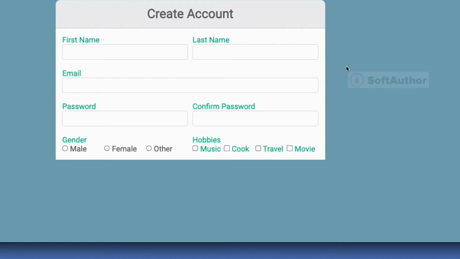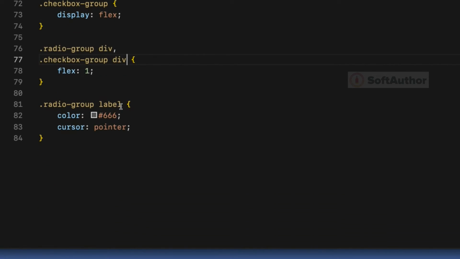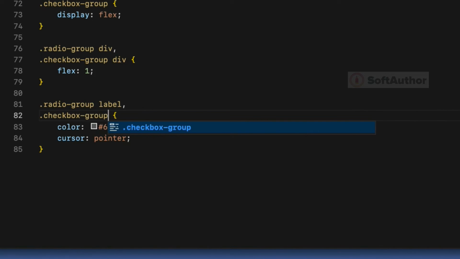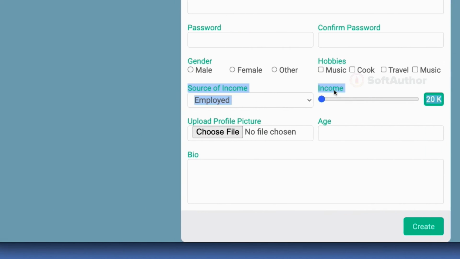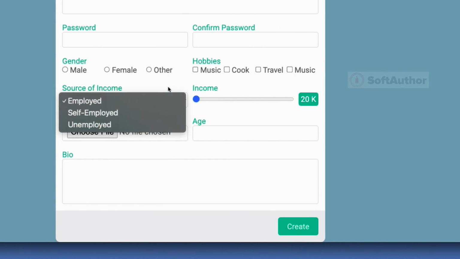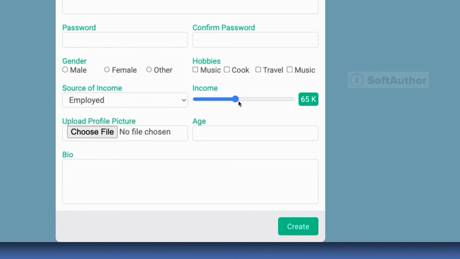Finally, change the label text color. After the radio group space label selector, hit comma, type checkbox group label. That's it. Looking good. Next, I'm going to create a 2 column layout for source of income and income. As you can see, the source of income is a select drop down list and the income is an input slider with the label on the right. As I move the slider, the text on the right changes. Let's see that in action.